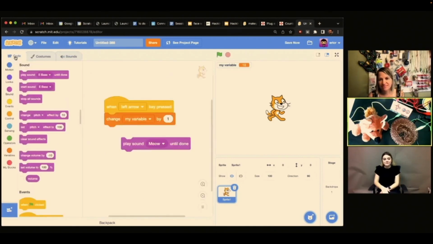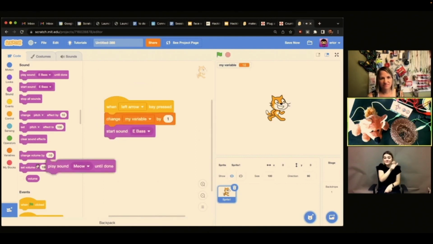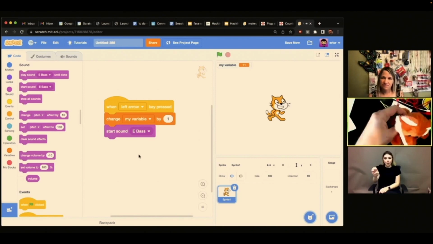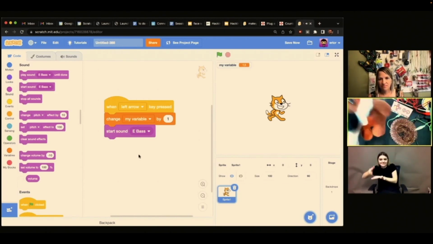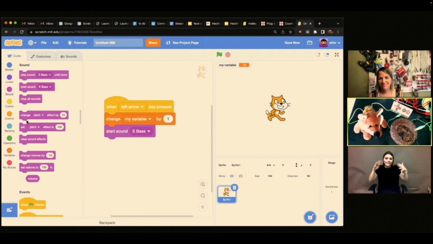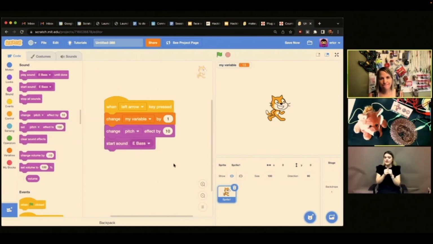So I'll switch back to my code tab, and now you can see that bass note is in the block already. I can just click on it, test it, and if I snap it onto my code here, now each time I press the arrow or bounce the fox, it plays the sound. So I already have a sound making interactive fox, but let's change the pitch effect each time.